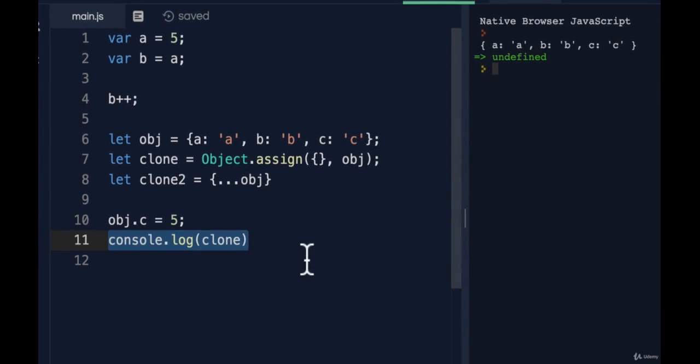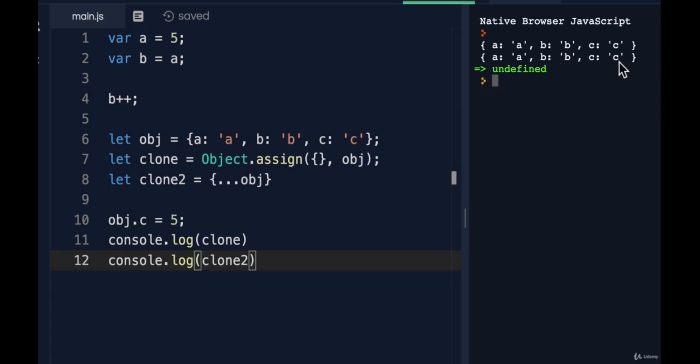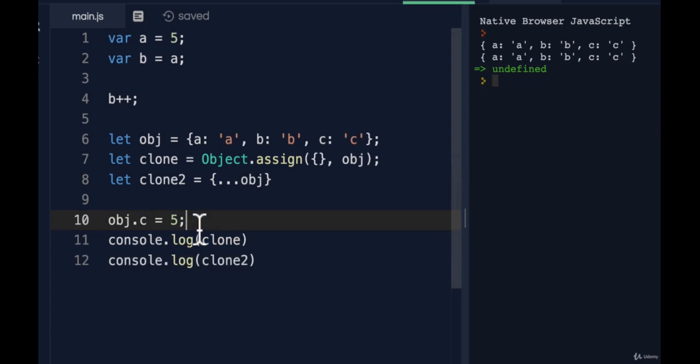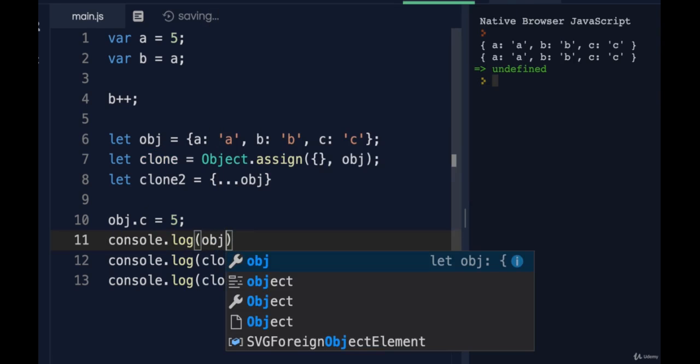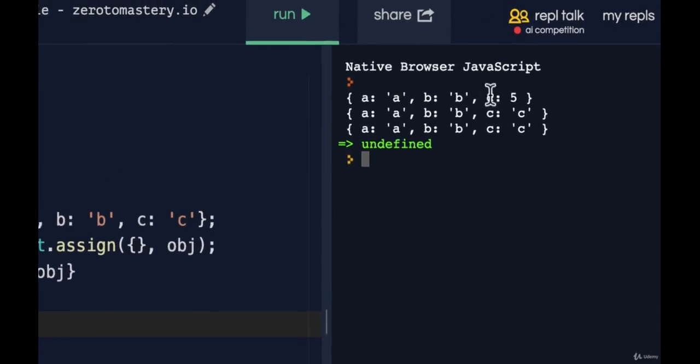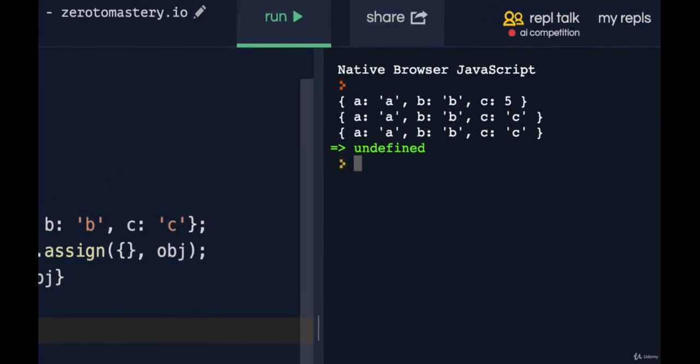And if I do clone2, that hasn't been modified either. Just for reference, I'll add the original object as well to see that indeed it is different than what we had before. Awesome. So cloning is great.